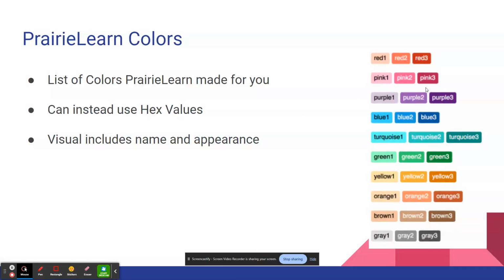When I keep talking about color, there are multiple different ways you can actually do a color in PrairieLearn. One way is to use any of these titles for the color in the color attribute, and this is all things PrairieLearn has preset for you. Another way you could do it is just use the 6-digit hex values in order to do your colors. And here's a little visualization of all the colors, specifically with their title.